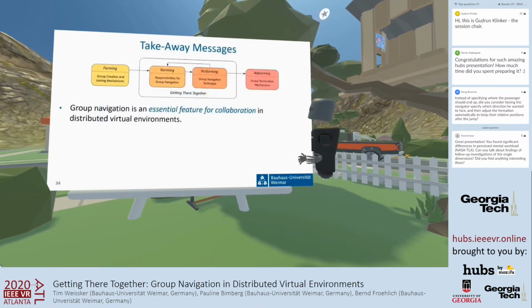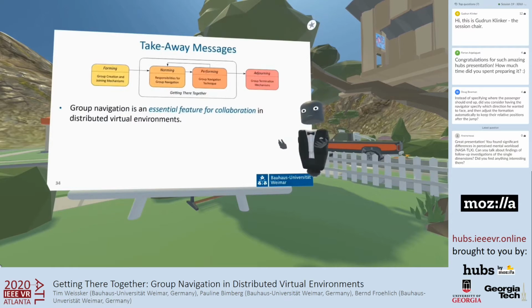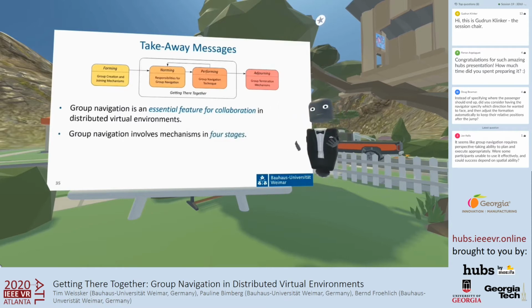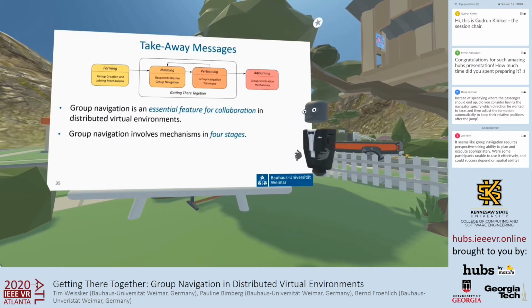So the takeaway messages from my talk today are that group navigation really seems to be an essential feature for collaboration in distributed virtual environments. That is, however, not implemented in the systems that we know about. And our framework here provides some guidance on how future developers could realize group navigation and which mechanisms are needed in particular to implement successful group navigation techniques.